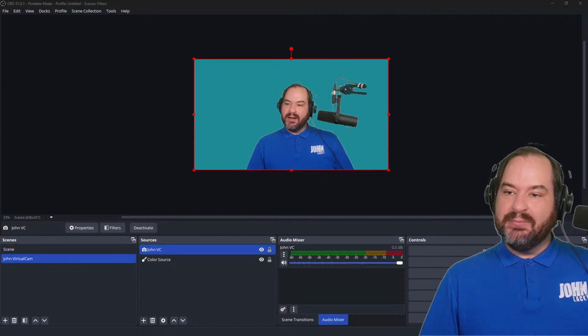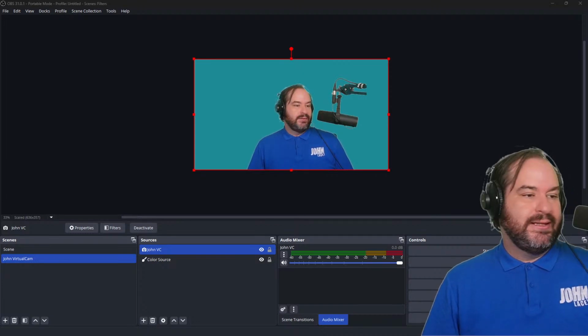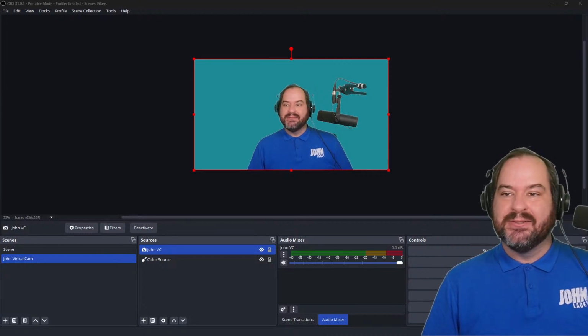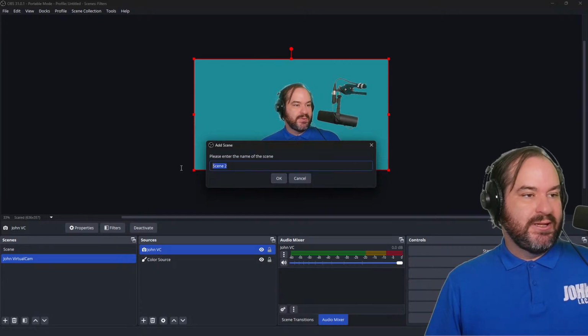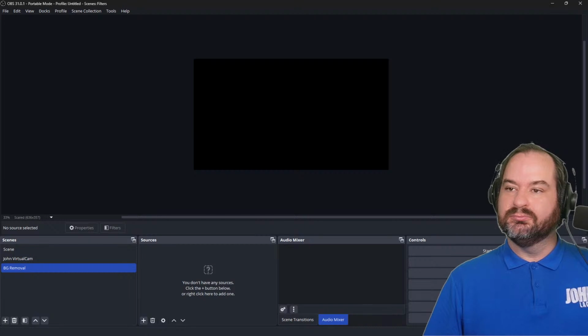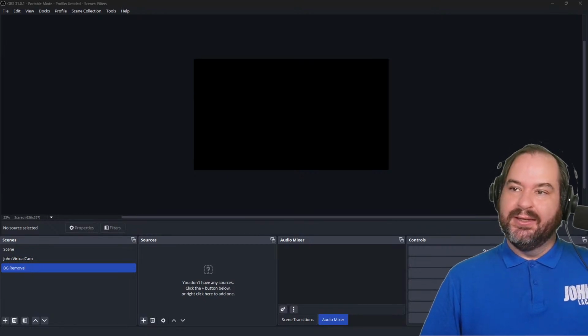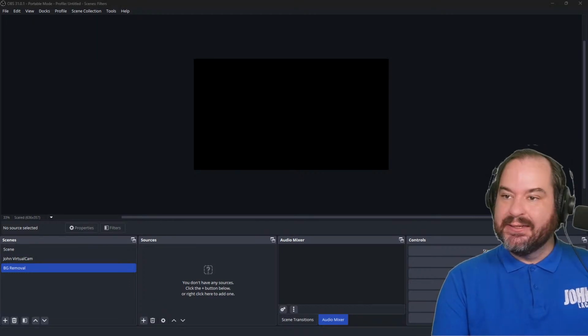All right, so what I'm going to do is grab just a random photo of me. In fact, what I might do, let's just create a new scene, and I'll call this one BG removal. What have I got in here? I really should have picked something a little bit earlier, but that's okay. We'll figure it out.